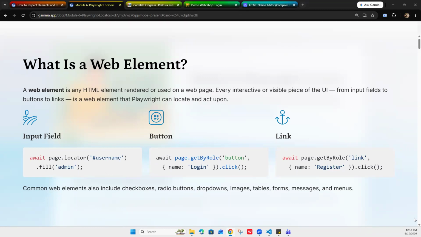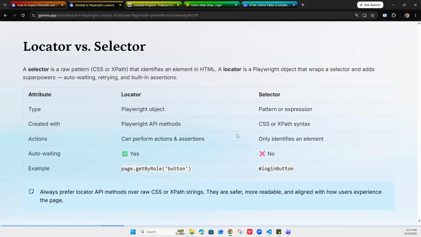The mouse is not working. Let's go back.